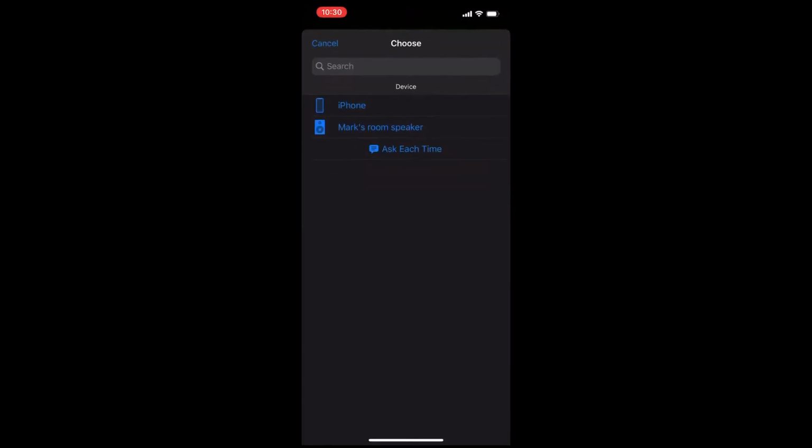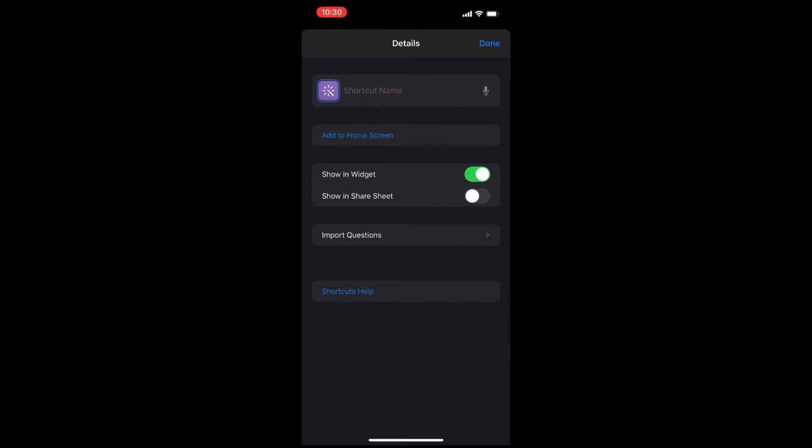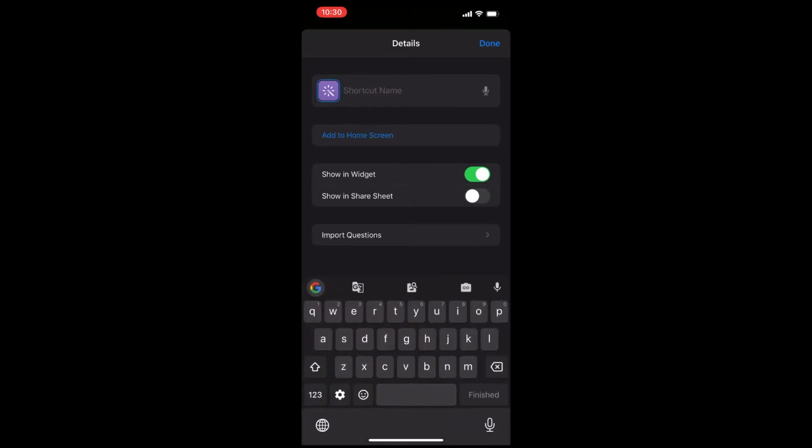And then you're going to open up your AirPods. You should see them appear in the list here with the rest of your devices. So once AirPods comes up, you click the AirPods, and that's really it actually.